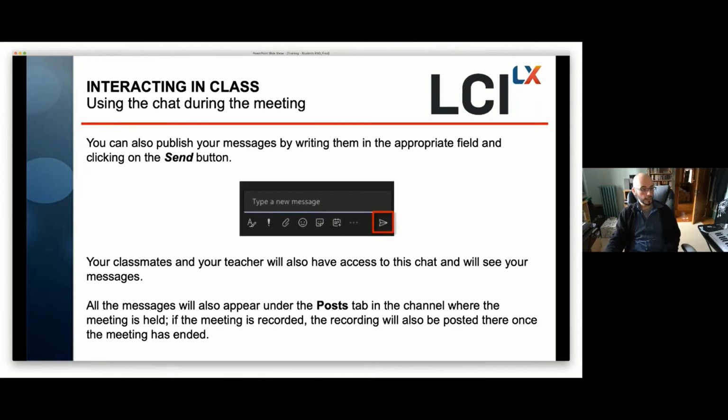You're also going to have a bunch of icons, as you see under the chat. The icon here is the icon to send your message, but you have a bunch of icons. I won't explain them all, but you're probably familiar with most of them. You can add emojis and stickers and join files.